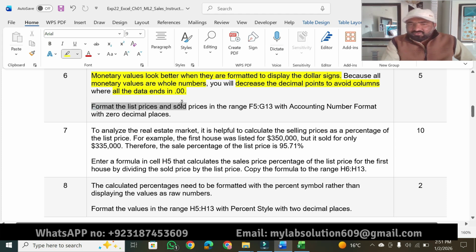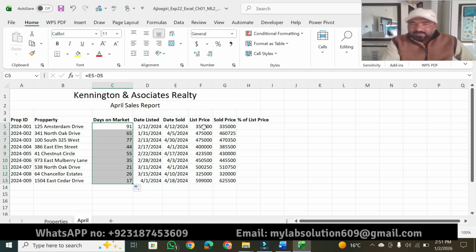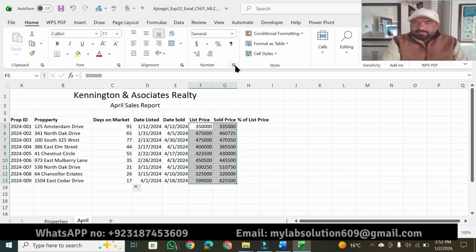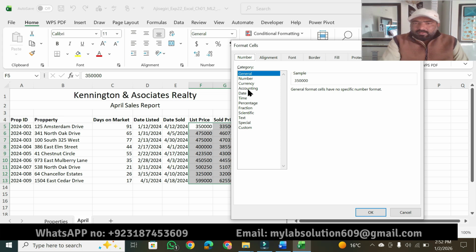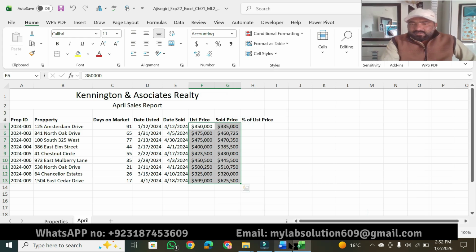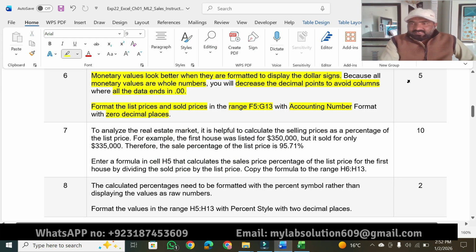Format the list price and sold price in the range F5 to G13. So first we have to select F5 to G13. Here is F5 to G13. Then, with the range selected, we have to apply the accounting number format with zero decimal places. So question number 6 is done and we have earned 5 marks from there.